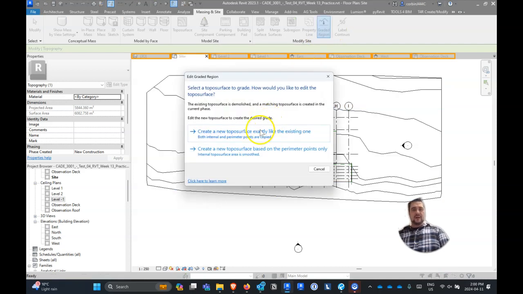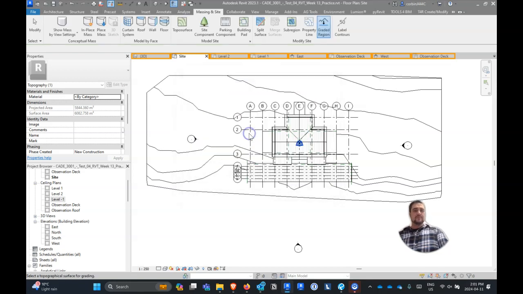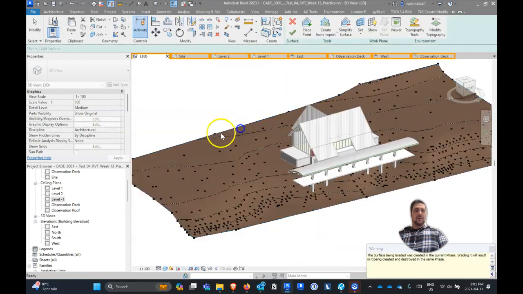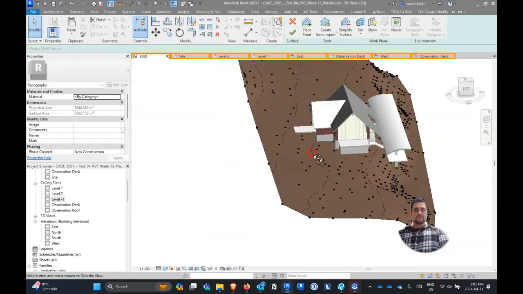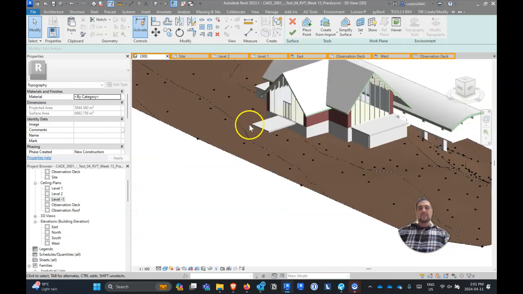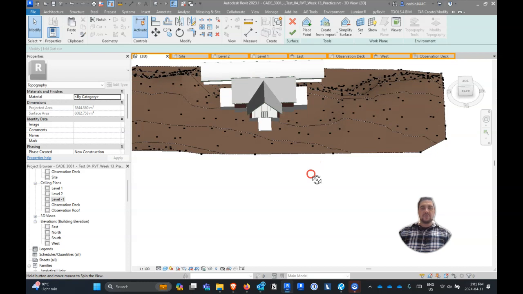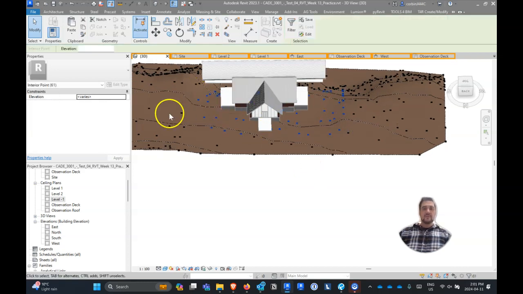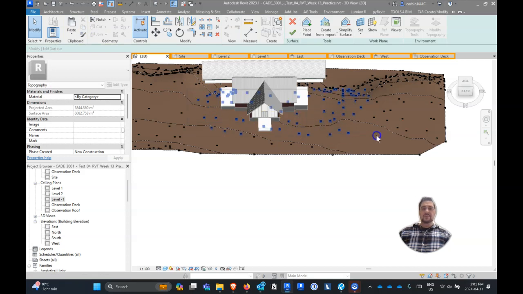And it's going to ask us to create a new topo surface exactly like the existing one. And then you don't really notice anything happen here, but there should be two here now. And what we can do is now we can raise some points up. So I'm going to select some of these points in this area here, and I'm just going to delete them because we're going to modify them a little bit.